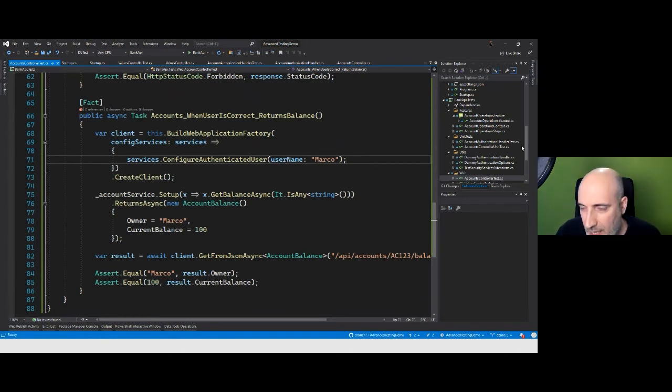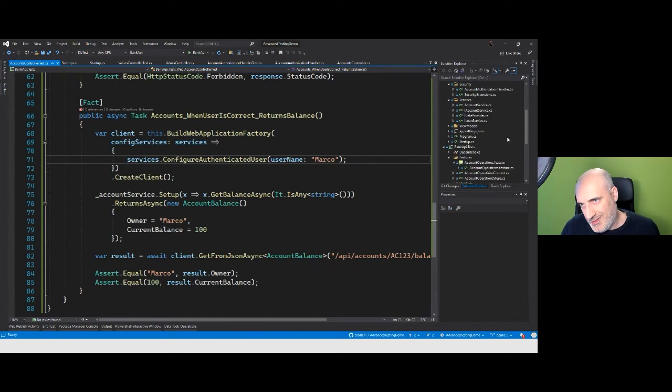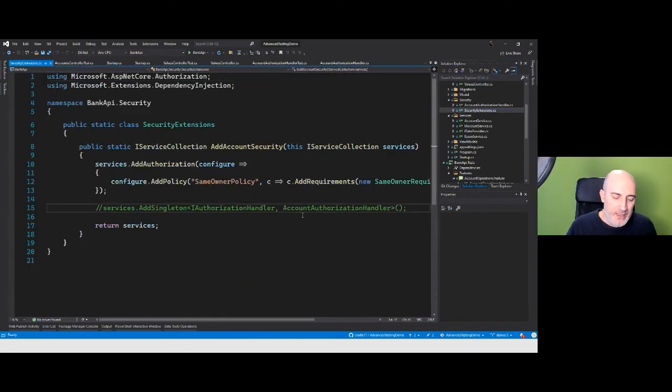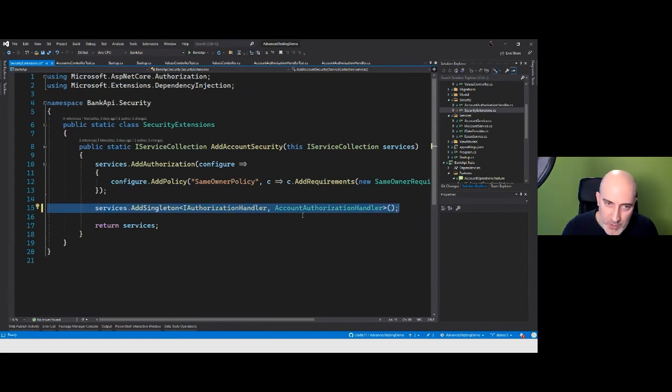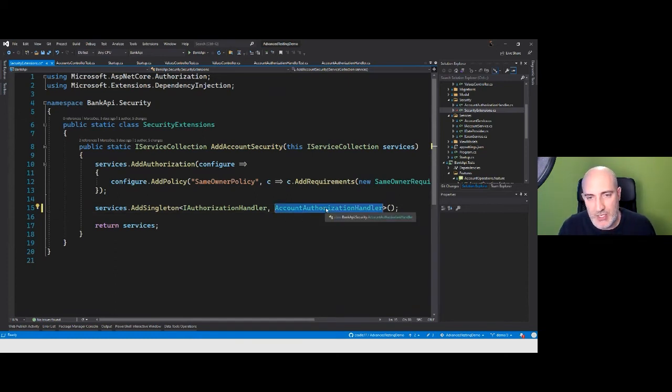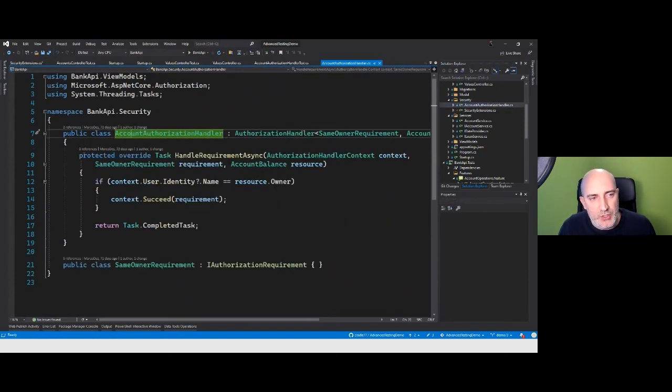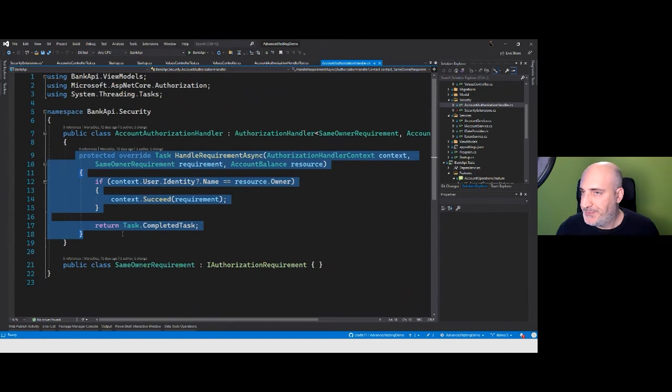I can debug it, and I can also save you some time and just tell you that the reason why this wasn't working was that I forgot to add the authorization handler in the IOC container. So everything was working correctly, but I had forgotten to register this account authorization handler. So basically, my custom authorization code was never running.